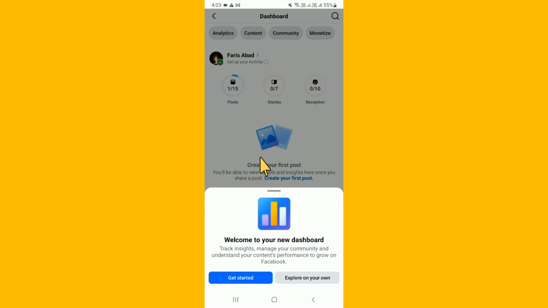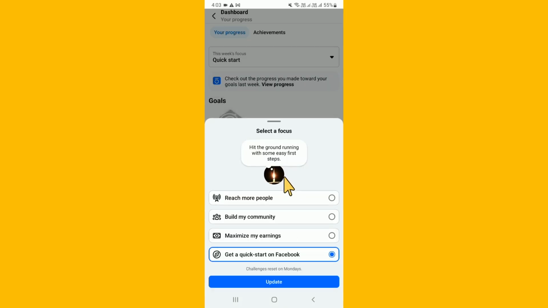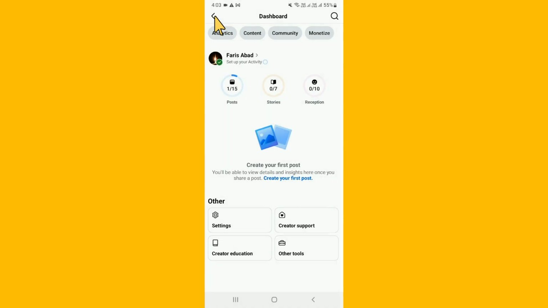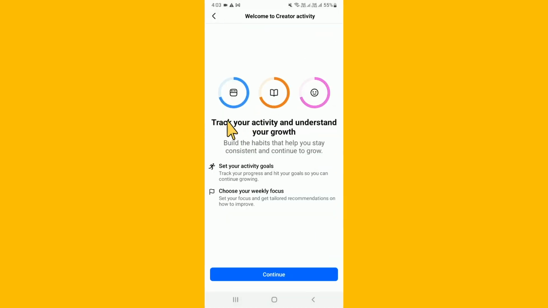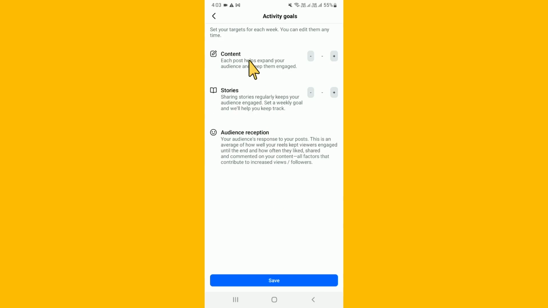And now here you notice that welcome to the dashboard. So if you tap on this one, I want to show you how to get your activity option here. You have to just tap on back. Now tap on this option, and here you notice that it shows track your activity and understanding. So you have to just tap on next, and you can follow these steps to successfully set up.